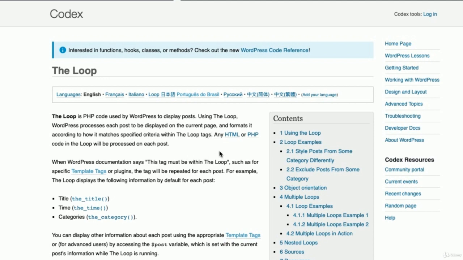Within this loop, we can ask WordPress to show the title of each post, the content of the entire post, or an excerpt from that content, the tags used, the categories in this post. All of that is done with a combination of HTML tags and PHP commands. So any HTML or PHP code in the loop will be processed on each post. So it will serve as a template to show our posts.